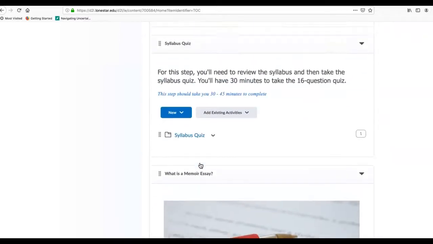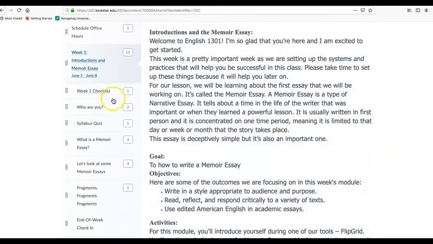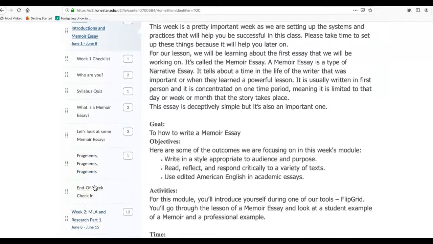Another way to look through your module is here on the left-hand side. You see how it's module 1 and right under it is a list of things to do? That's pretty much your entire module.